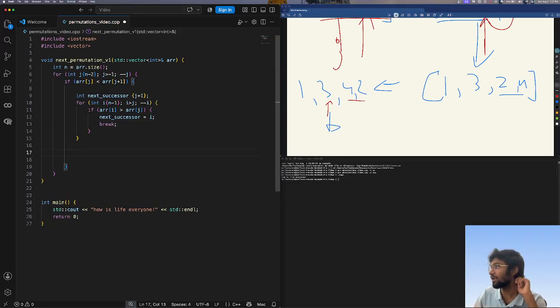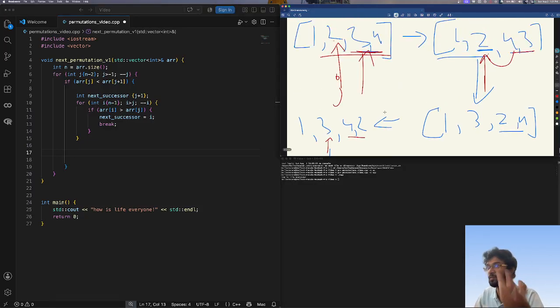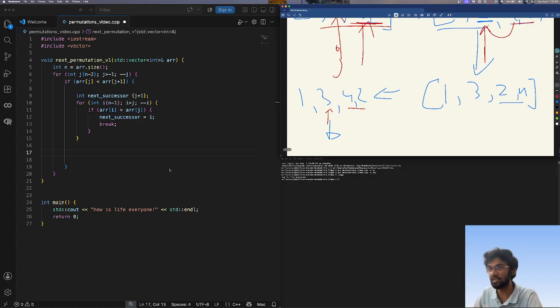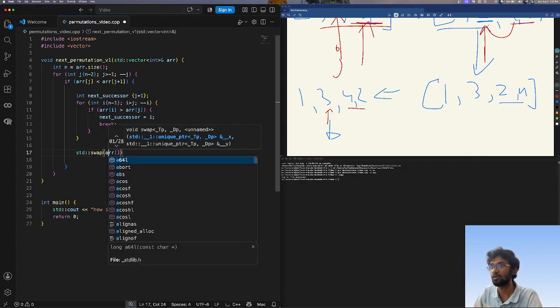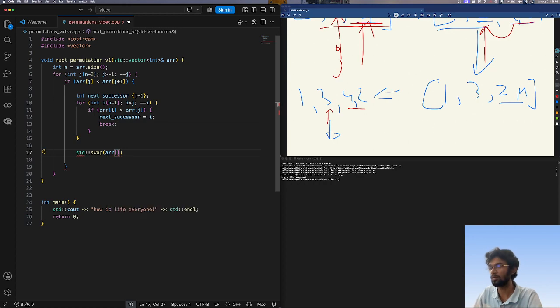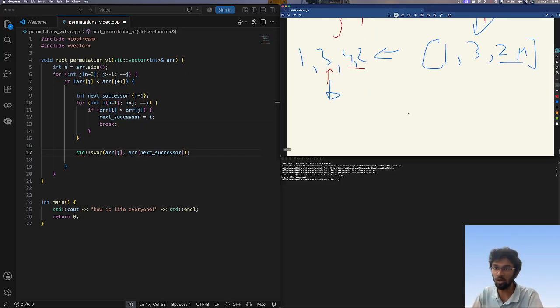Now once you have your next successor, which is the element that you must have, you must now do a swap. So std swap arr at j with arr at next successor. Then after that swap is done, you now need to sort the remaining fellows. If you look at that, it's already going to be in descending order, so if you want to sort it, it's just reversing it.